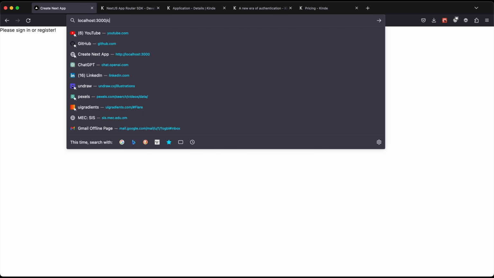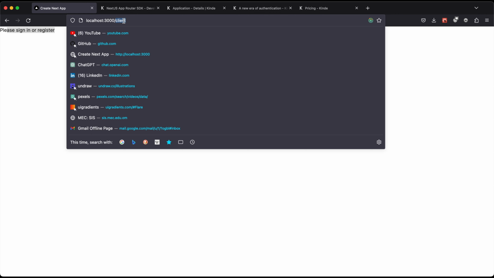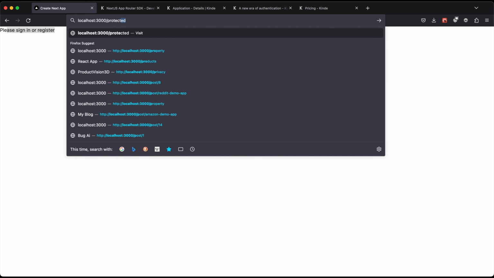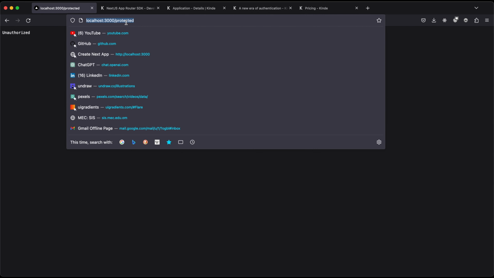So you see we get this message here, and this is server side. The dashboard is server side rendered and the client page is client side rendered, and there too you get this message. And then we have an endpoint called protected, and you're getting unauthorized because we haven't signed in yet.